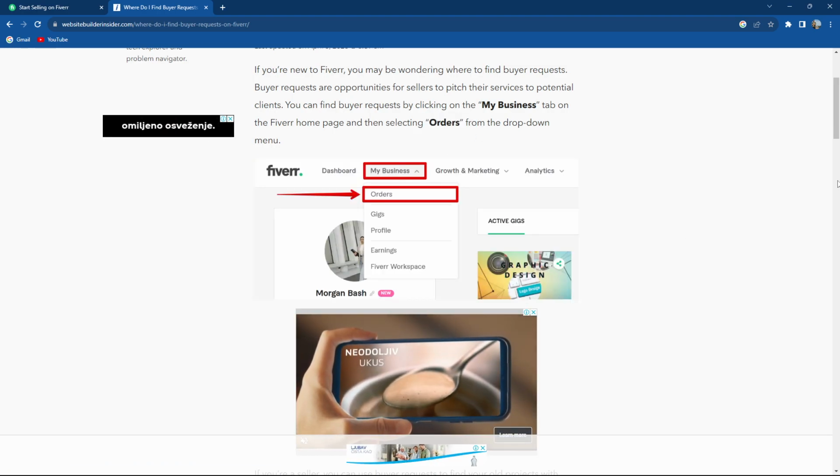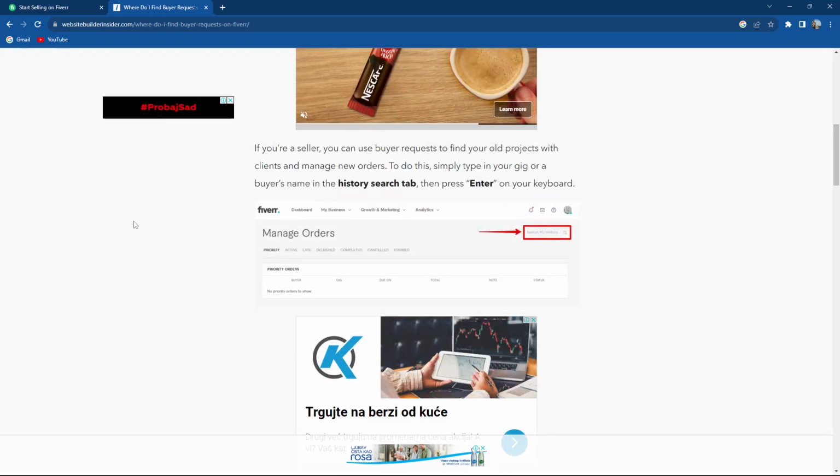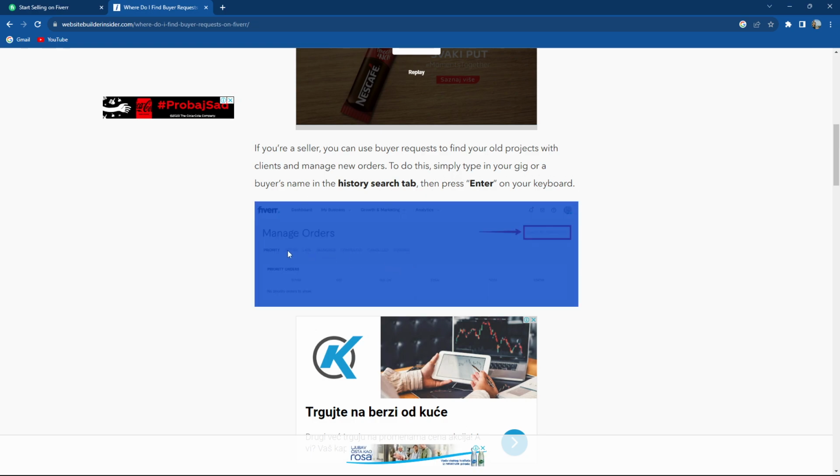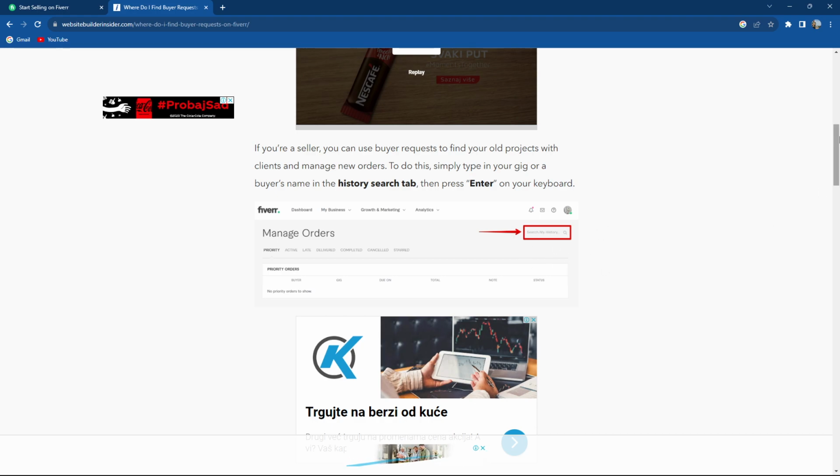So the next step is, if you're a seller, you can use buyer requests to find your old projects with clients and manage new orders. To do this, simply type in your gig or a buyer's name in the history search tab and then press enter, as you can see in this picture over here.